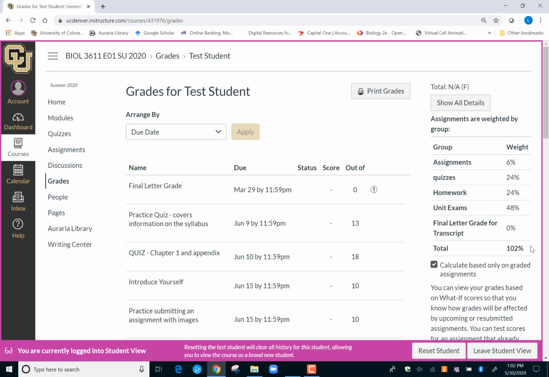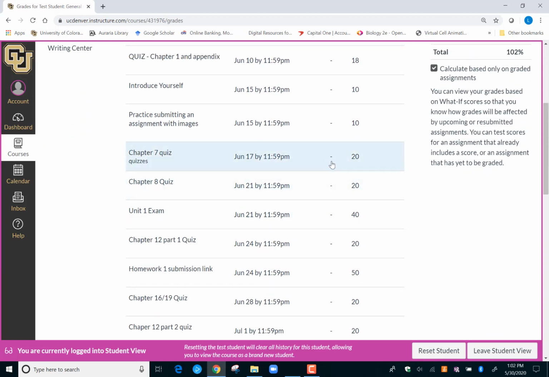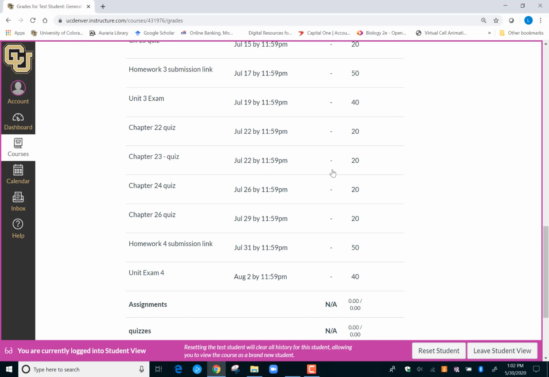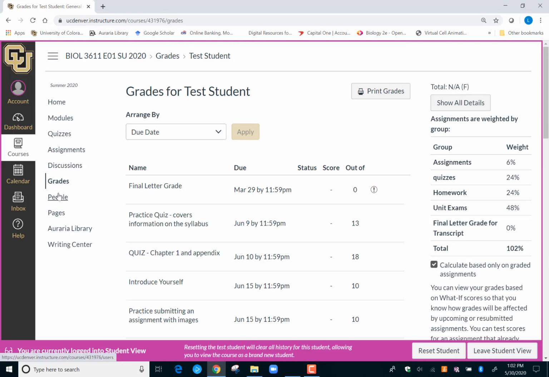So what I'm trying to say is there's extra credit built in to your possible points. So you can look at all your points. If you have a dash, that means you haven't had a grade entered. If you have a 0, that means you didn't do it or earned 0 points. So that's where grades are.